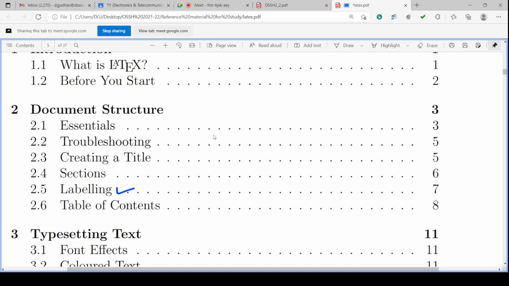So I have this pointer which is showing me now. Instead of an arrow, it is showing the hand, isn't it? You can observe it here. It is appearing as a hand. That means this document structure is a label. It is a hyperlink. It can take us to the text where the document structure starts, page number 3.